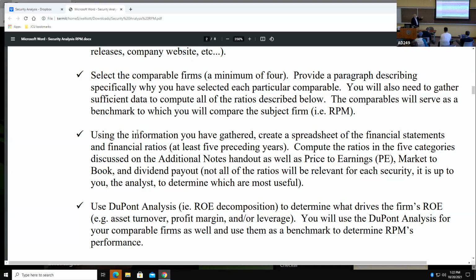Okay, I talked about the comparable firms already. Yes, there's the minimum of 4. You need to come up with 4 that you believe are comparables. You're going to use those 4. First off, I need something about why did you pick them? Then gather the data that you're going to need to create the graphs that we're going to see here in just a minute, and do some of the DuPont analysis, that sort of thing. But I want to know, why did you pick these 4 in particular, or 5 or 6 or whatever you choose to do, but at least 4.